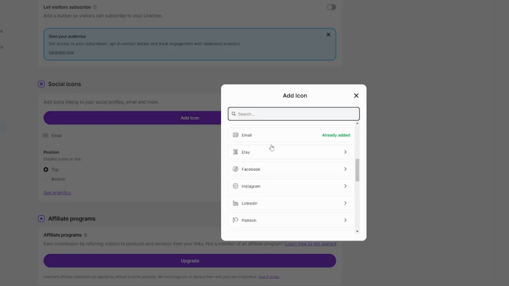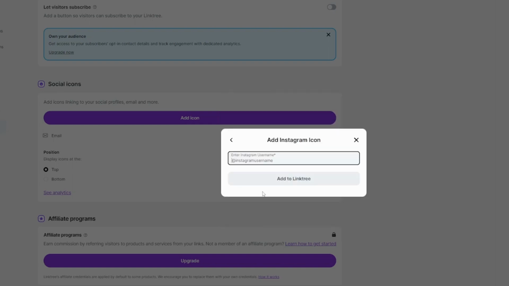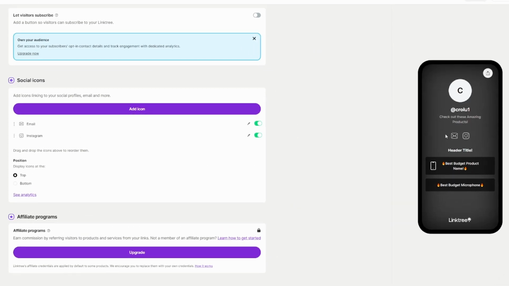So you would just click on add icon and then you would choose whatever icon you want to add. So as I mentioned, you could add an email, you could even add your Etsy shop, Facebook, Instagram, you name it. So for this example, I'm just going to add an Instagram icon. So click on that and then you would just enter whatever it asks you for. So for this Instagram icon, obviously, you're going to have to enter your Instagram username. So let me do that. So once you've entered it, you can just click on add and it'll add that link right there, as you can see.